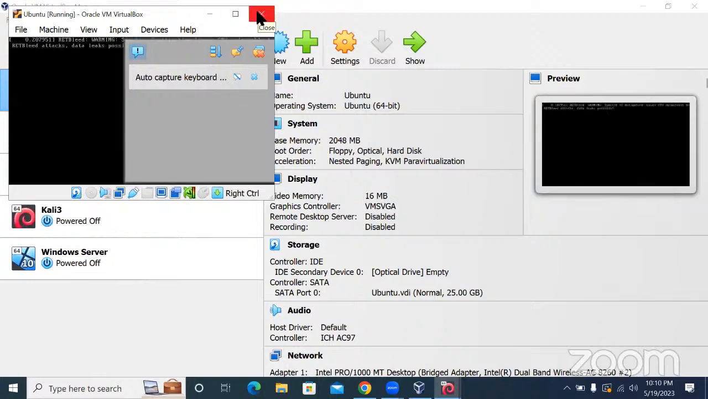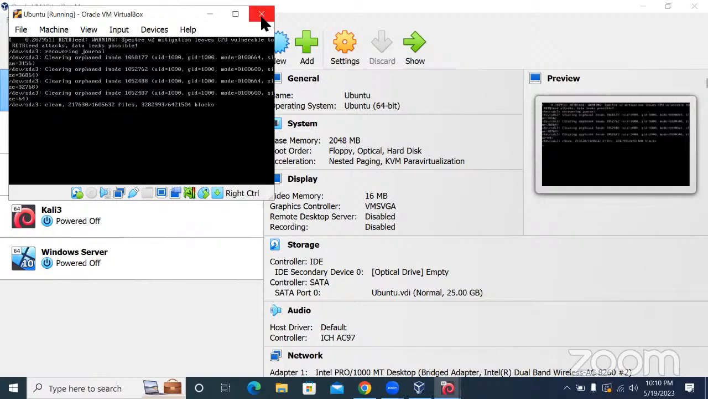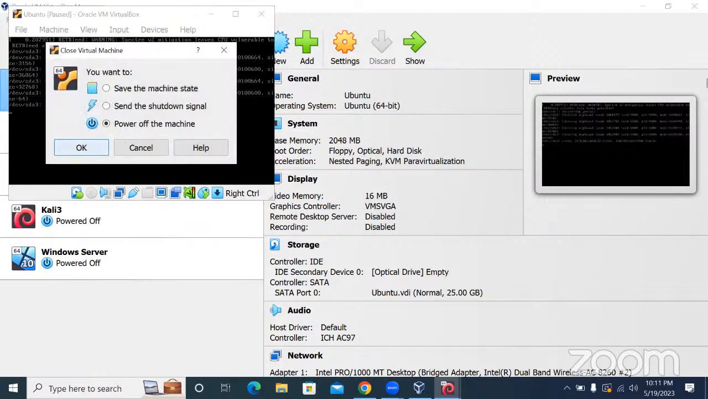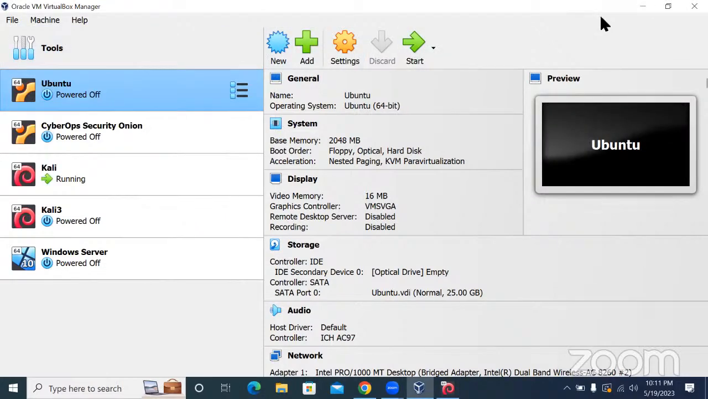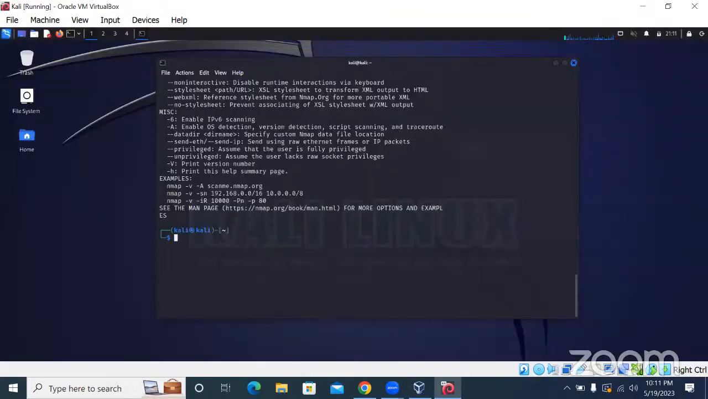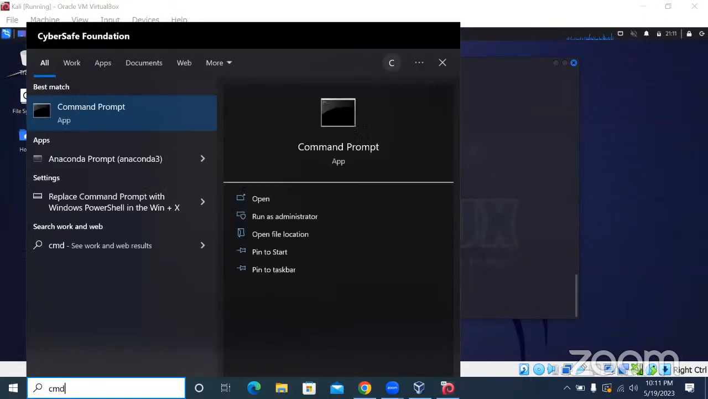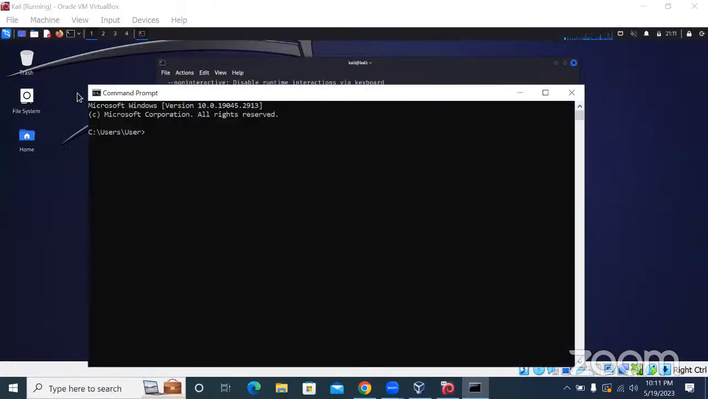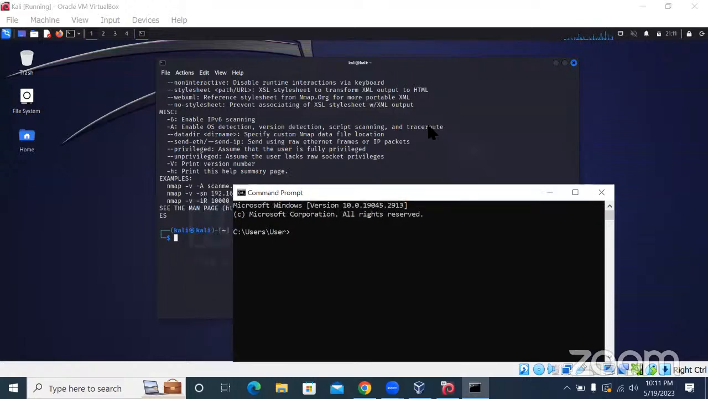So maybe that is what I will just do so that we don't run into our systems hanging again. Let me just put this machine off. So I'll use my Windows machine as the target machine. Let me go ahead and look at my command prompt and see my IP address. Now this is my Windows machine.